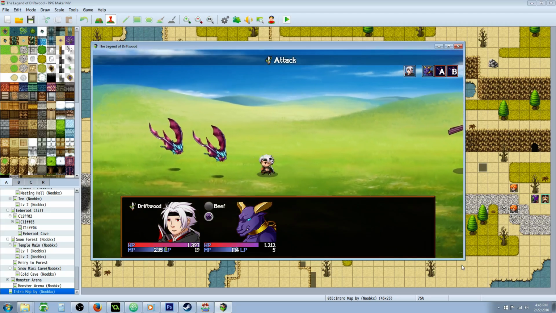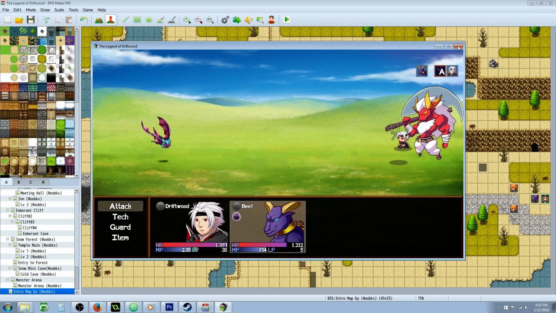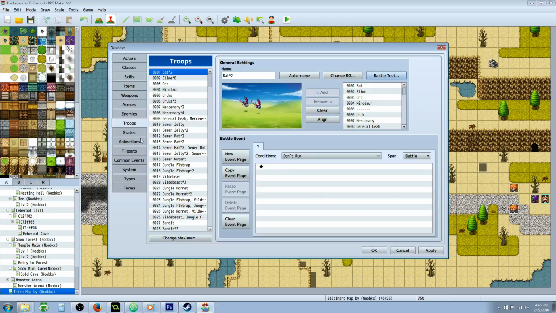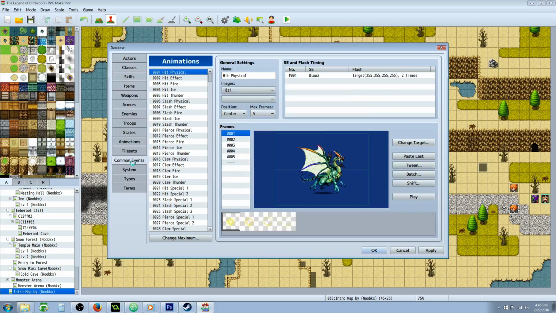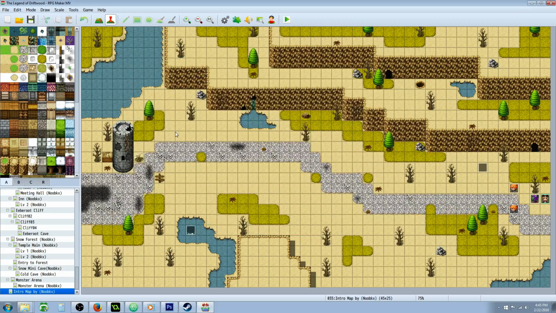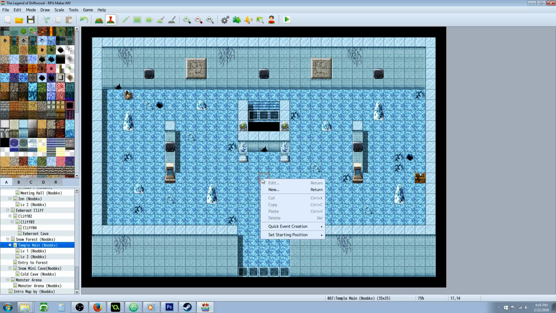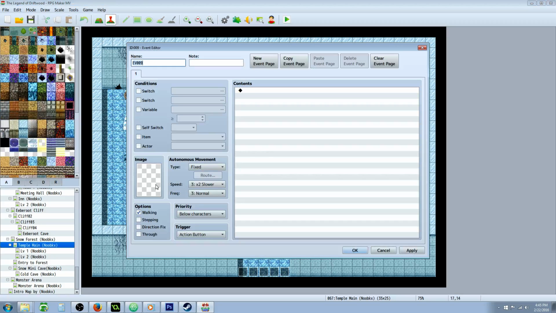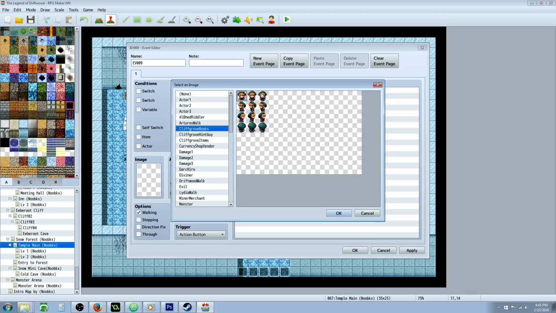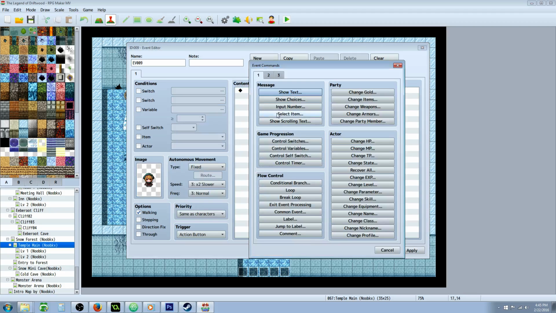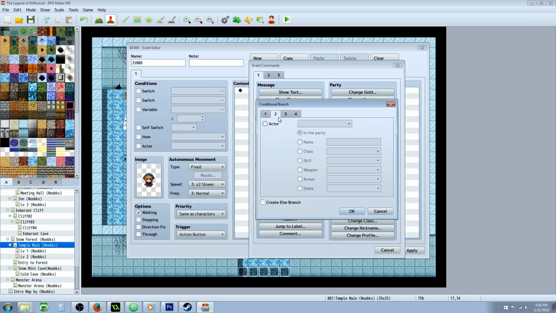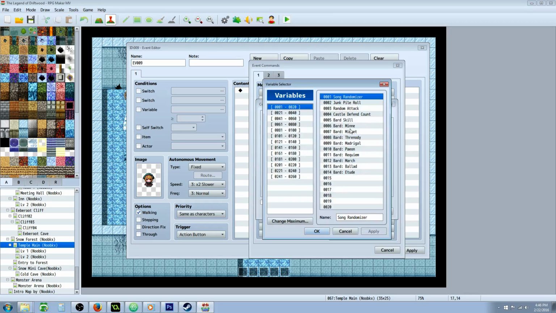But I'll just show you really quickly how to do the event in case you couldn't figure that out. You could do it as a common event and call on it anywhere, or you could just make it as an event. So if we were to make a new event, and I guess it doesn't really matter what it looks like, you'll just do a conditional branch that checks a variable to see if you've captured that enemy or not.